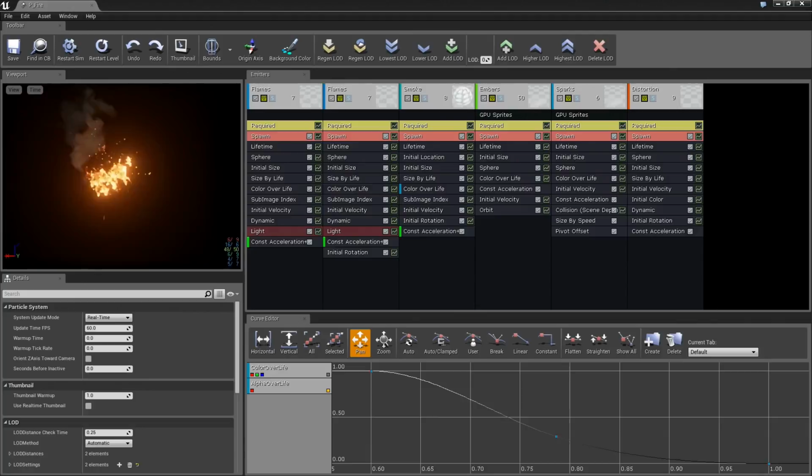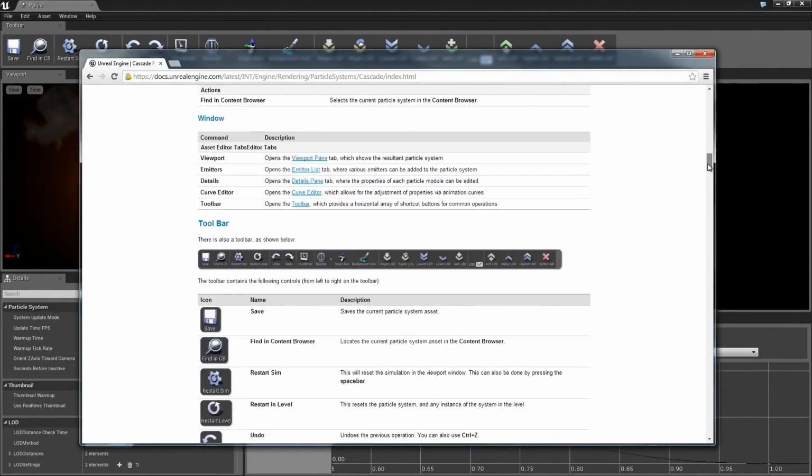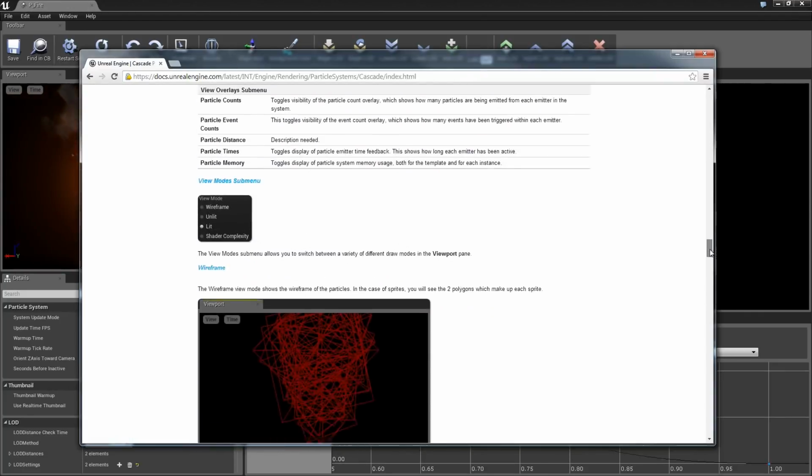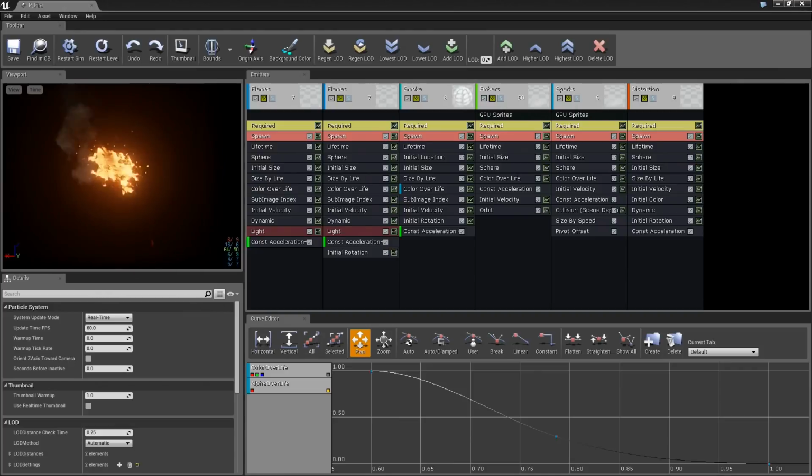I'm not going to go over each and every single button, knob, switch, and dial. If you do want that, I recommend you check out our documentation over the Cascade particle editor. This actually does go over each and every button and tells you what all the things do. So definitely check that out if you're super curious. My goal here is to just kind of give you a high-level rundown so that you know generally what you're looking at and where to find the things that you need.